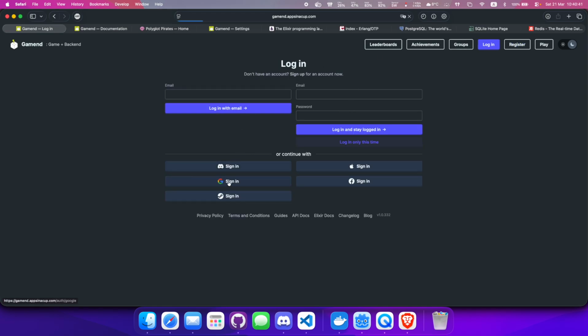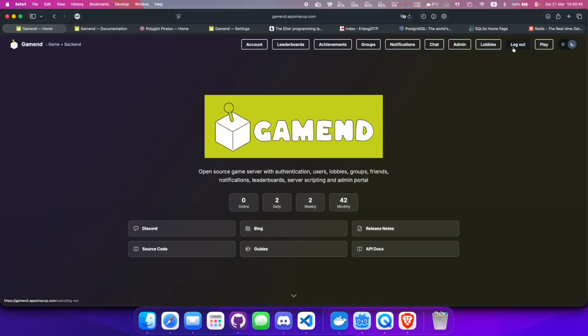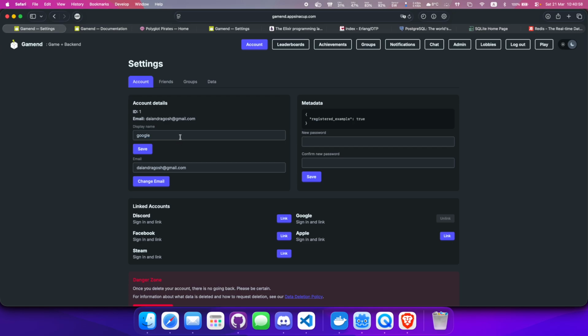I can log in with Google, for example. It uses my cache token. It also supports users. I can see my own user if I go to account. My user is admin, so I have a bunch of buttons here. So if I go to account, I can change my display name.